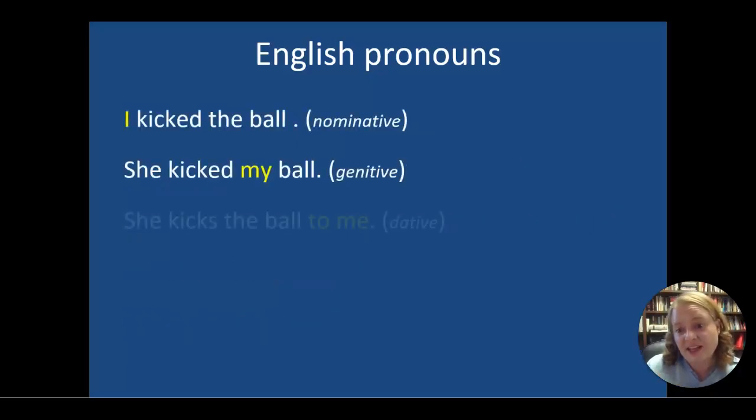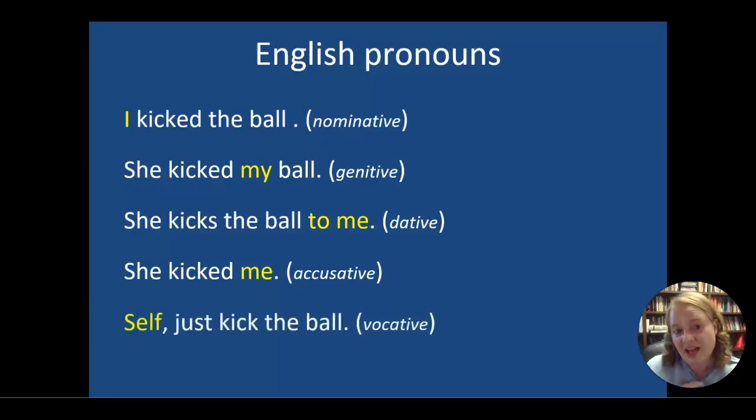This would fit the kind of Greek cases that we have. I kicked the ball is nominative. I is the subject. She kicked my ball. Genitive shows possession. Dative. She kicks the ball to whom? She kicks the ball to me. She kicked me. Accusative is the direct object. And self just kicked the ball. Vocative.